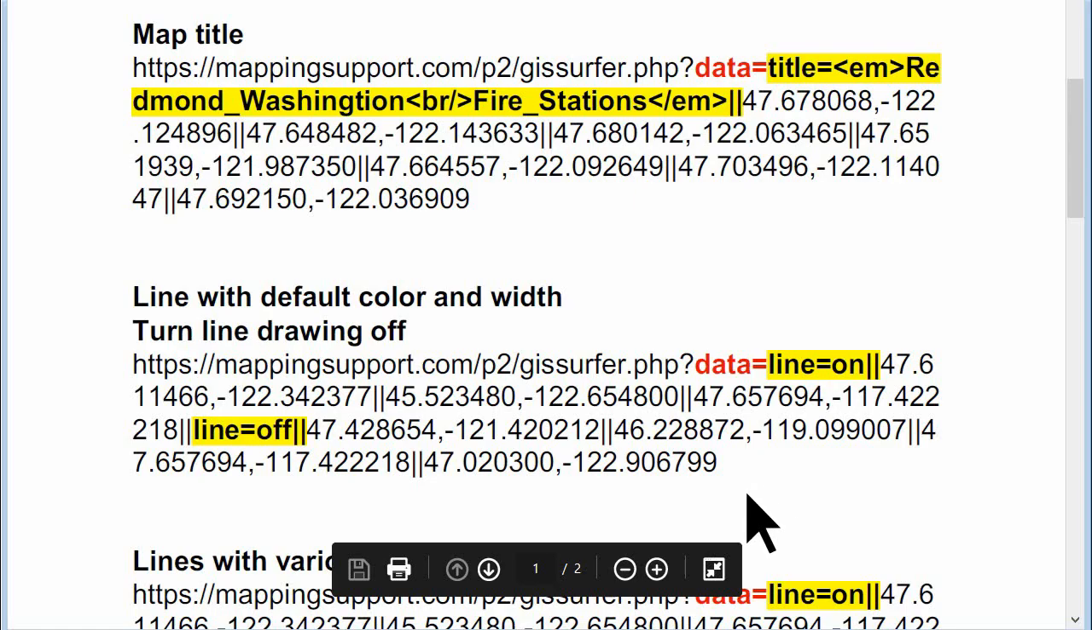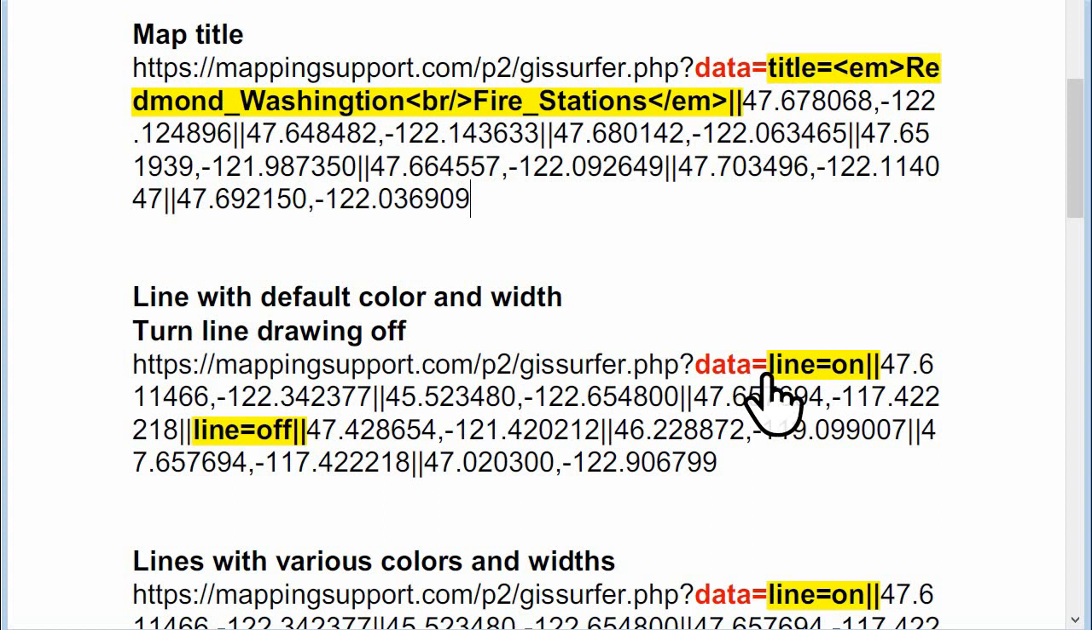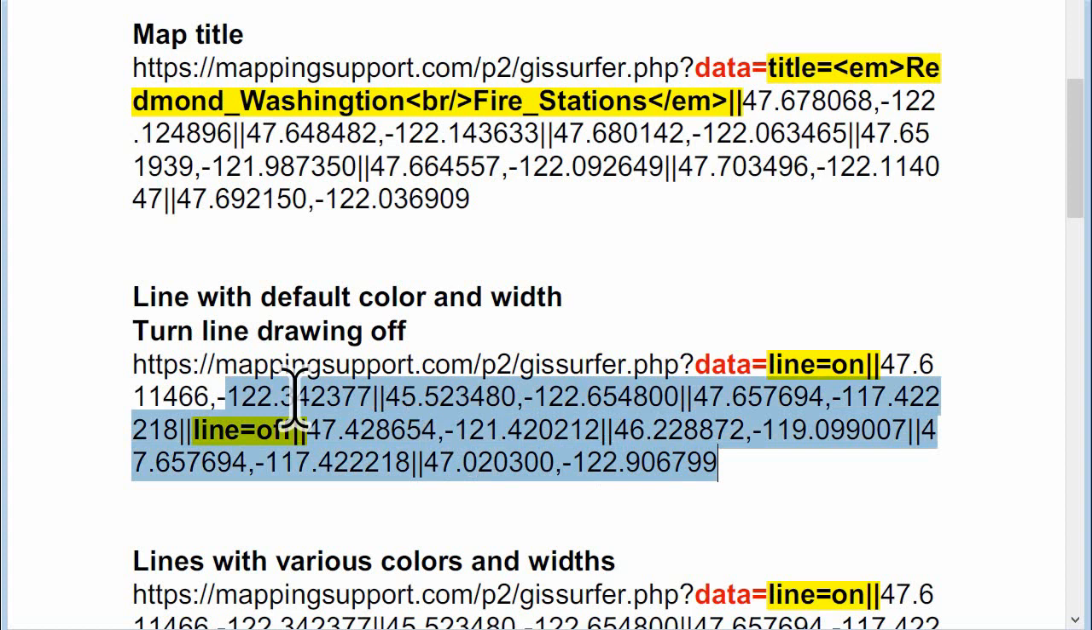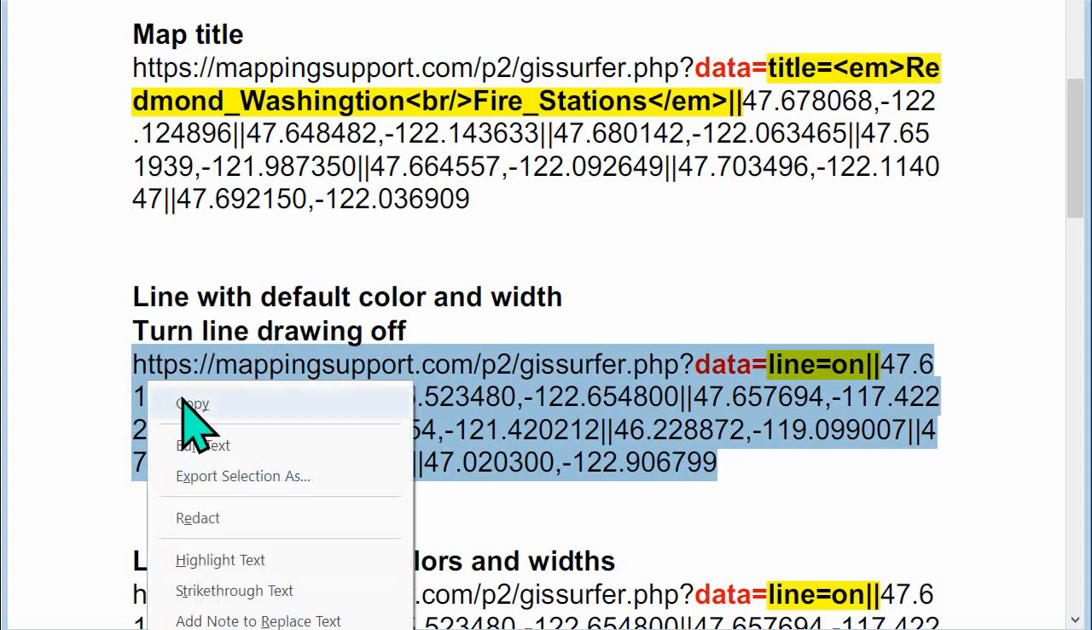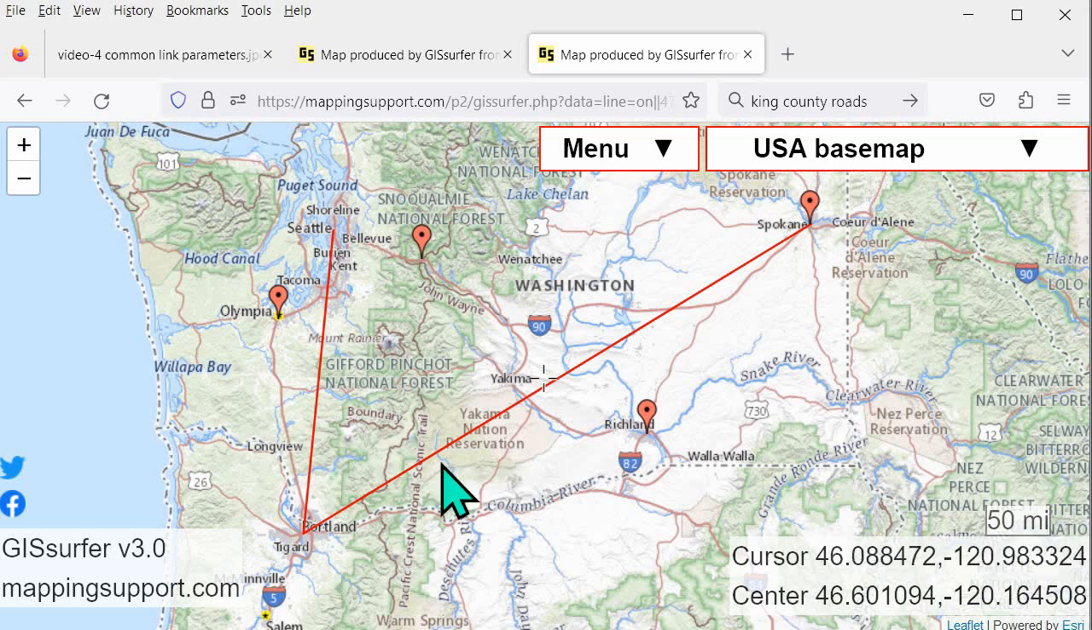You can draw lines on the map. To do that, you have the data parameter, of course. You give the command line on, and after that command, two vertical lines again, and then a list of coordinates that will be the line that you're drawing. If you want to turn line drawing off, you give the command line drawing off, two vertical lines again, and then a list of coordinates which will be markers on the map because you have turned line drawing off. So let's copy this and see what our line looks like. And we see a line on the map, and we see markers on the map as well.